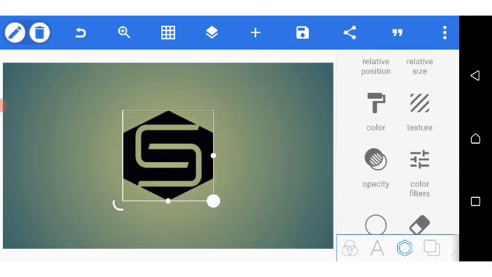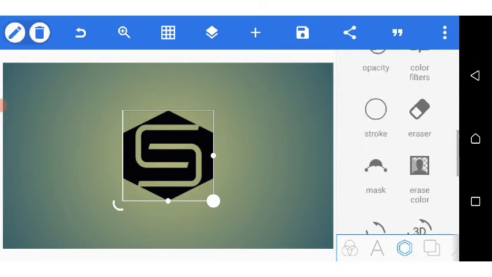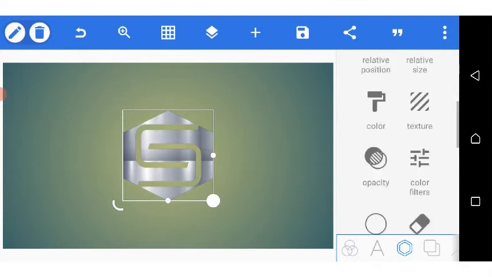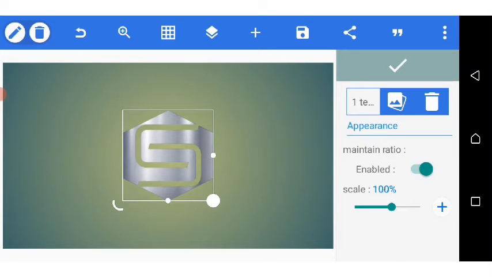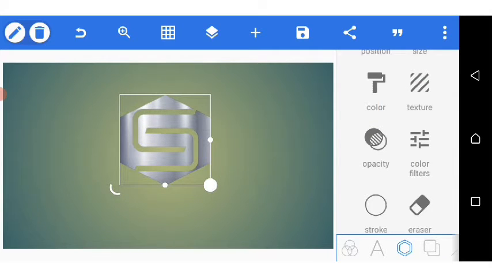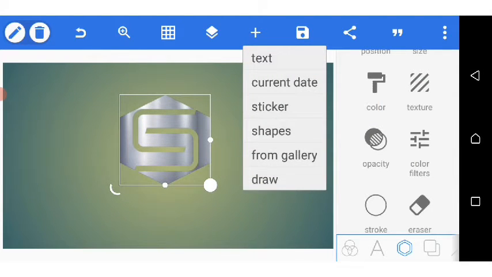So it's time to add texture to it. So I scroll down to texture. Great. Once we have the texture added, we go over to the texture and enable it. I leave the scaling at 100%. I click OK.